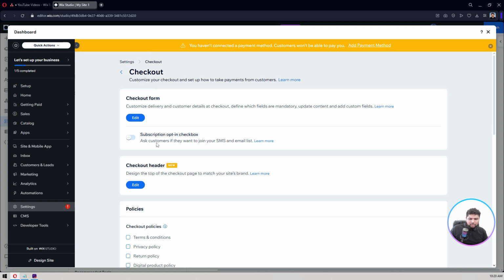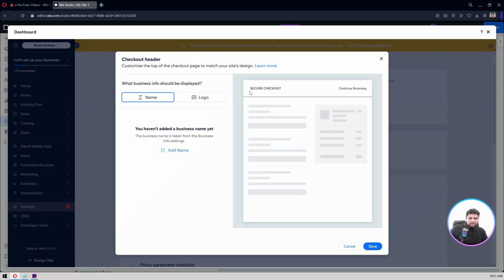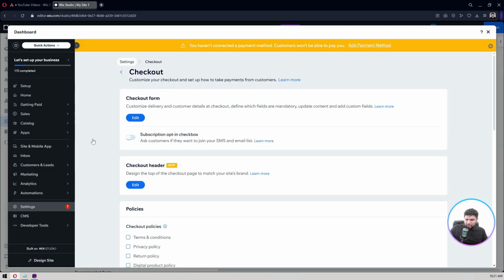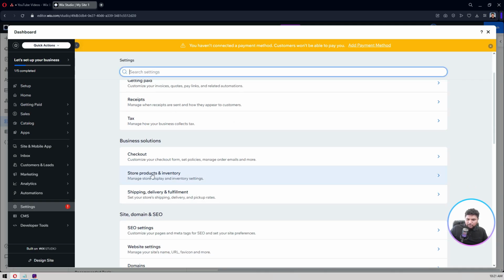Subscription opt-in checkout, ask users if they want to join your SMS and email list, right? So you can do this here. Checkout header, let's see here. Let's say someone is on the checkout page and when they are ready to make the payment, they can see the logo of your company, the name of your company here, right? And what else do we have here? In the checkout of the store products and inventory, manage. I showed you this, right?